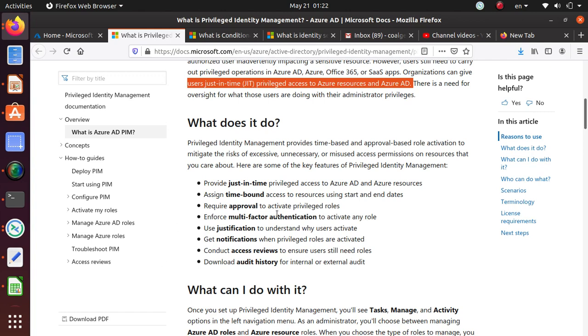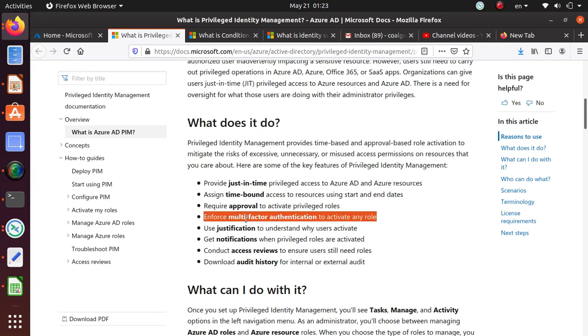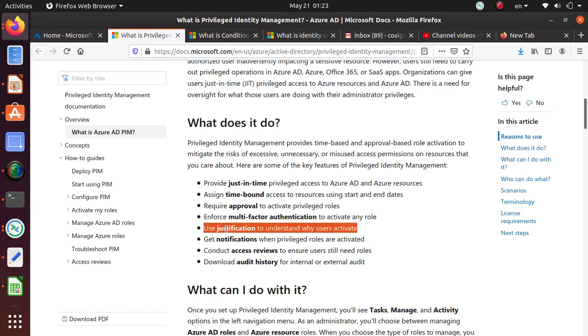So what do you gain with PIM? It provides just-in-time, time-bound access. So not only are you giving just-in-time access, you're also time-bounding the access, and it requires approval. When somebody wants to use it, it needs to go through an approval process. It enforces multi-factor authentication to activate any role. Someone has to provide justification why they need that privileged role.